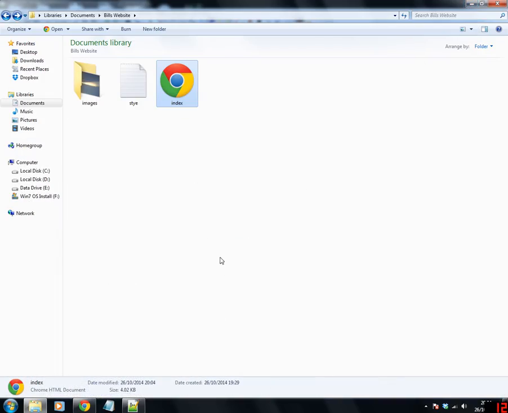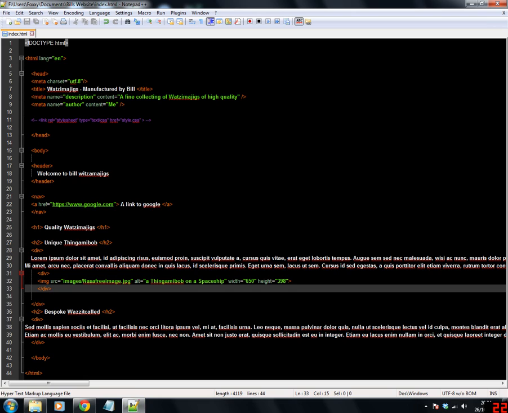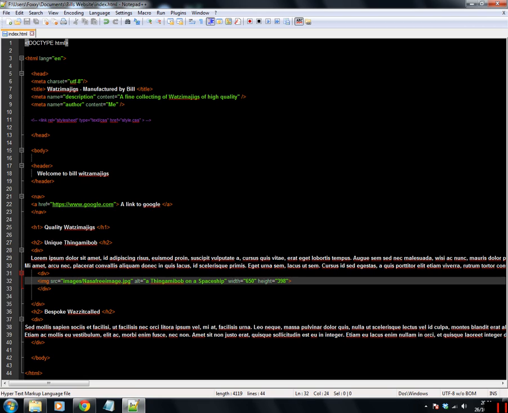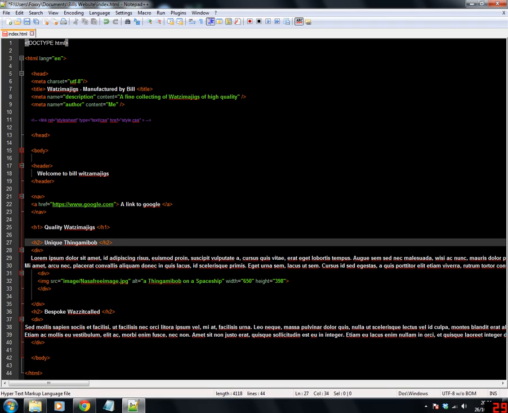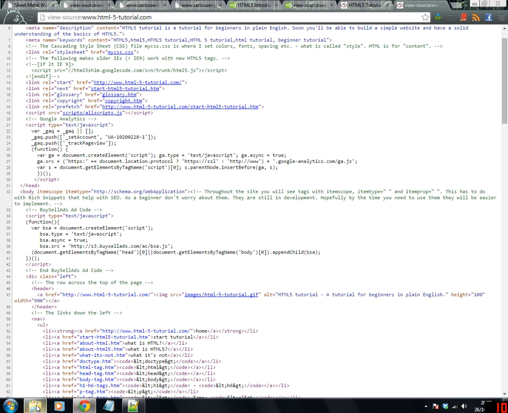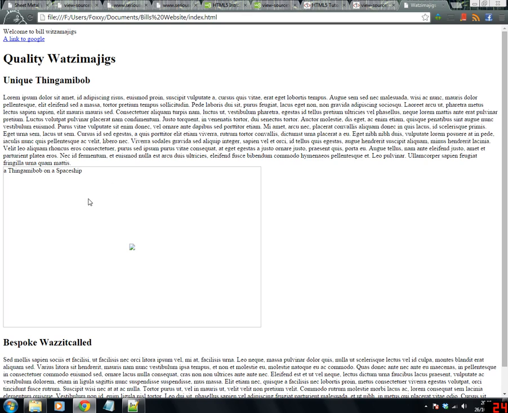So there. And now what we're going to do is show what happens if we break it. So we're going to reference a folder that's not there, so our image browser won't be able to find that image, and we'll see what this alt text is for. So whoops, we're going to go in this one. Alt text. Oh no, it doesn't display, but it says a thingamabob on a spaceship. I think web spiders also read this alt text.